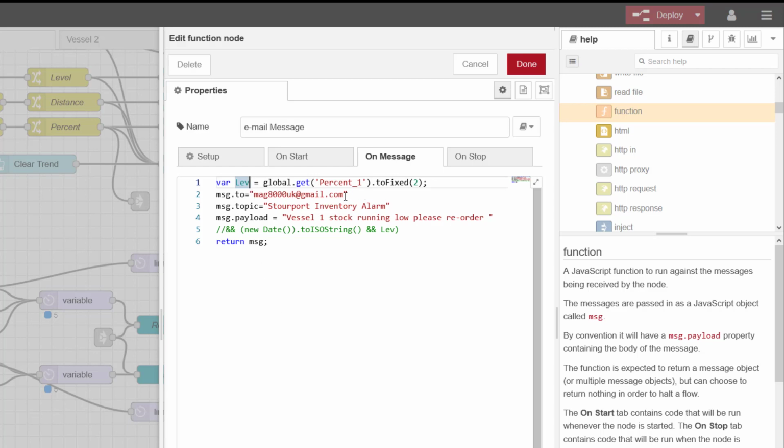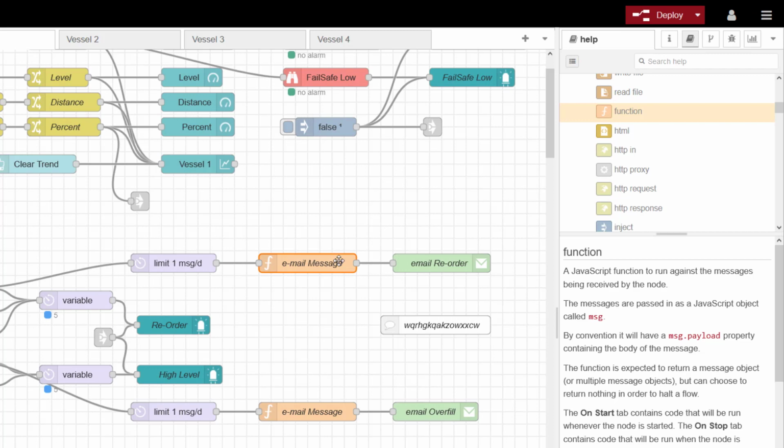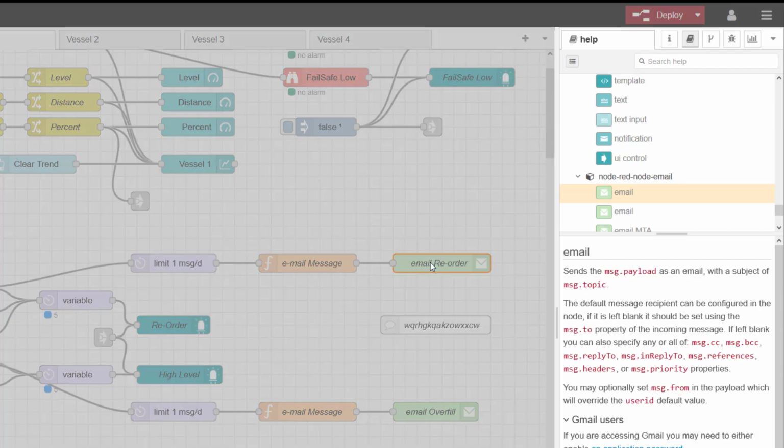Message 2 is the email address you want to send your alarm notification to. Message topic will be the header that you get on that email, and then the message payload is the actual message in the email body. Okay, I've set those, so that will then trigger, come through to here and push it into my reorder.